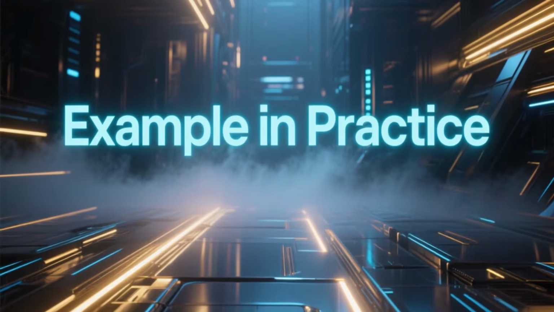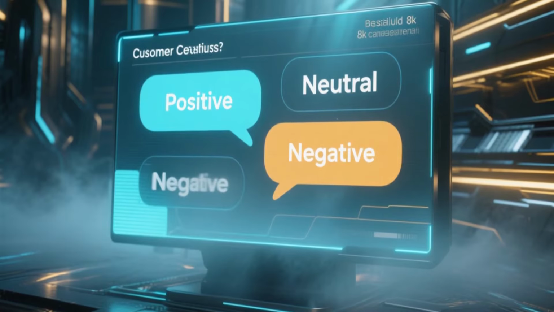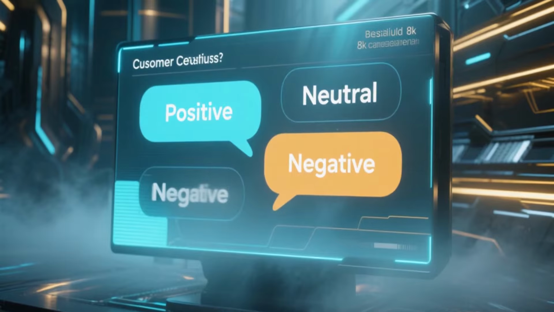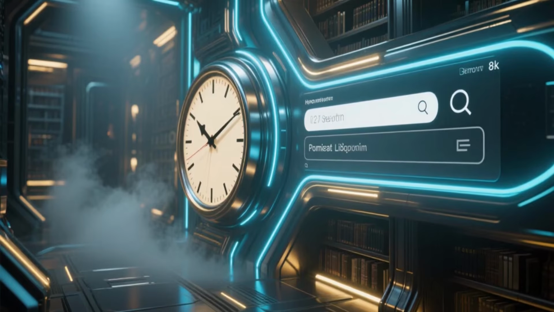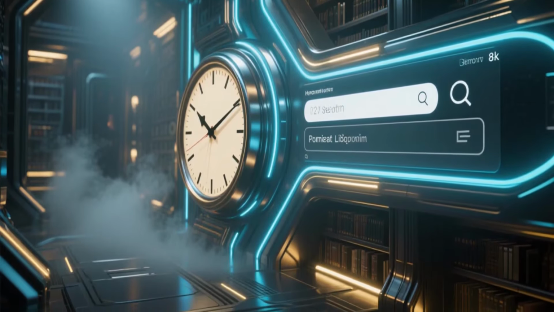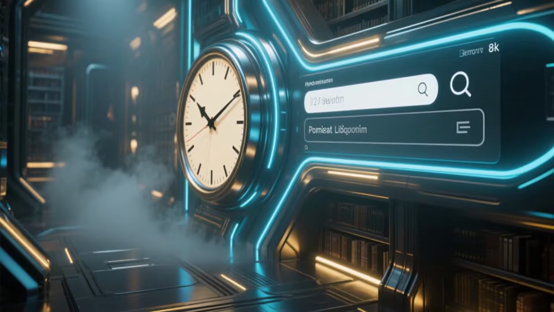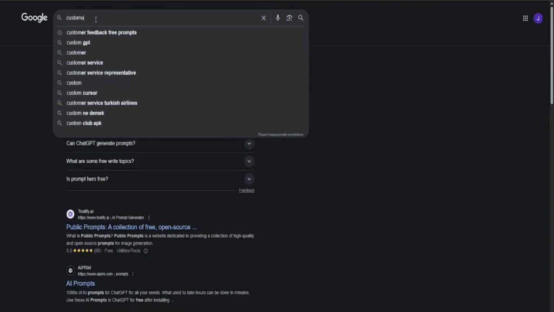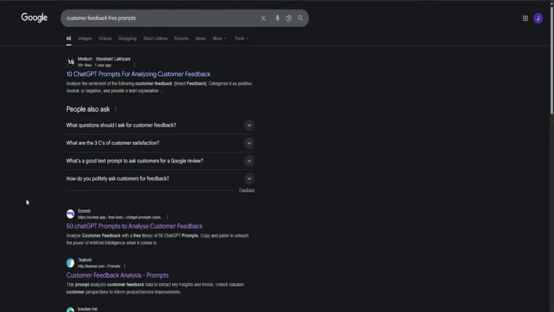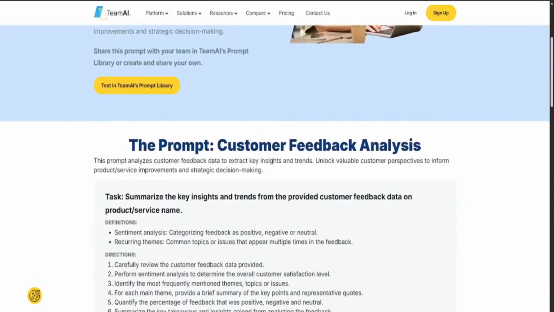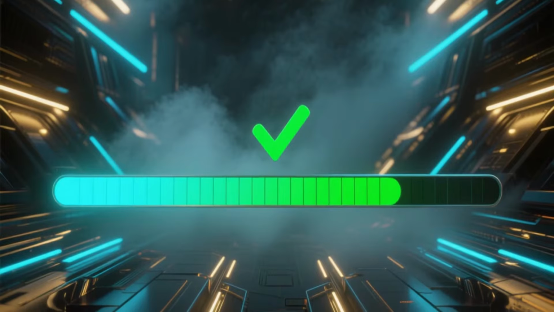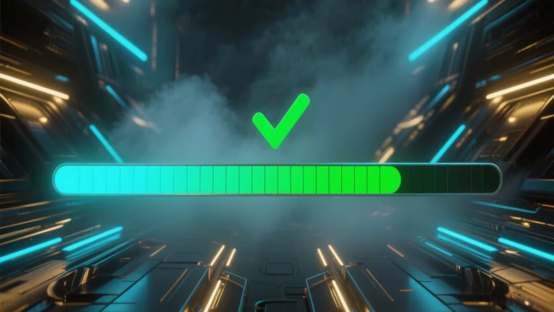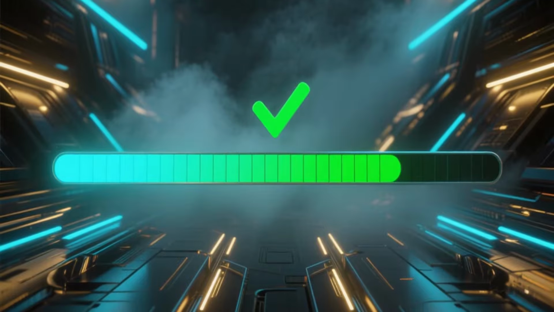Let me give you an example of how this works in practice. Imagine you need to create a prompt for analyzing customer feedback and categorizing it by sentiment and topic. You could spend an hour experimenting and refining your approach, or you could go to a prompt library, search for customer feedback analysis, find a prompt that someone else has already tested and refined, and then customize it with your specific categories and requirements. You've just saved yourself significant time and benefited from someone else's trial and error.